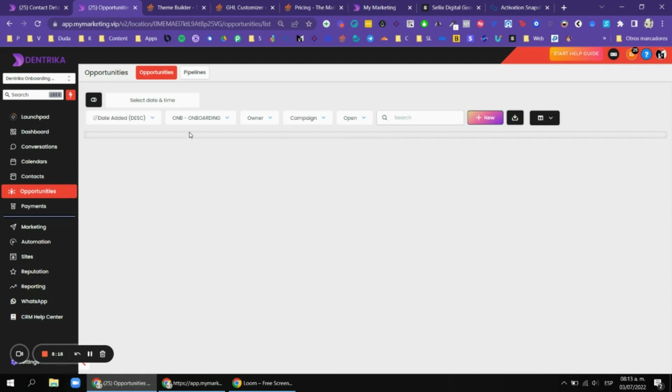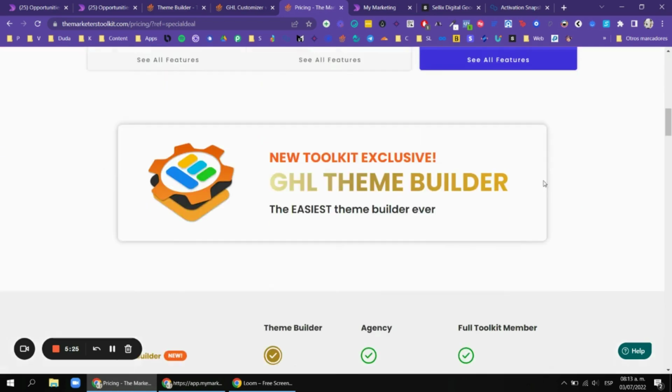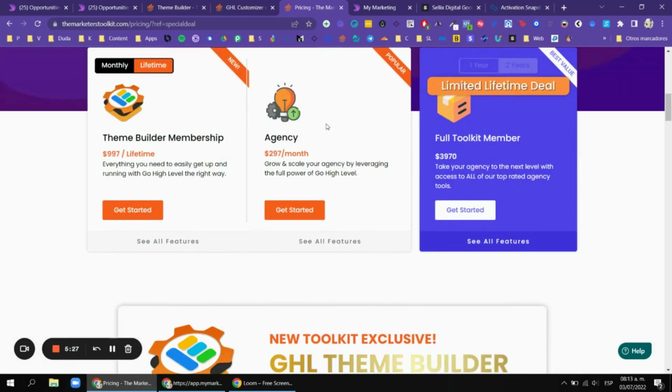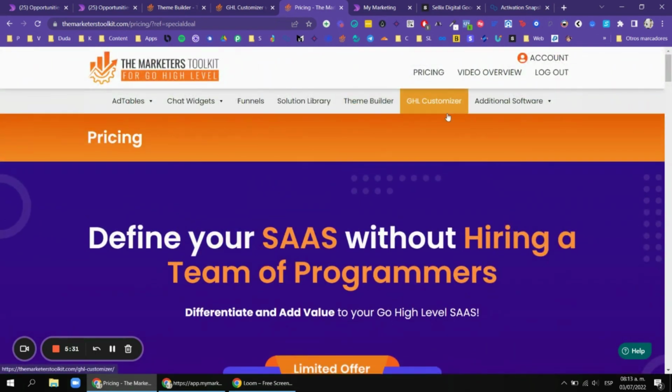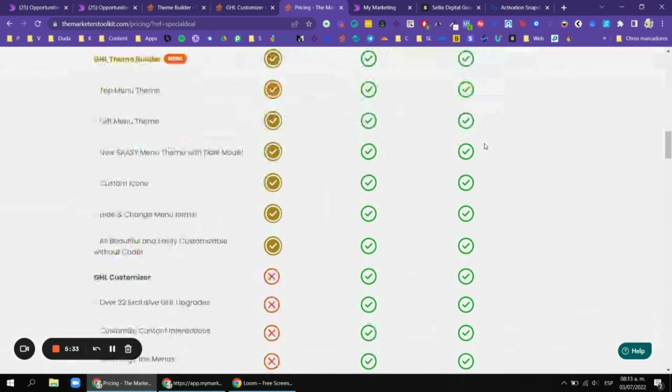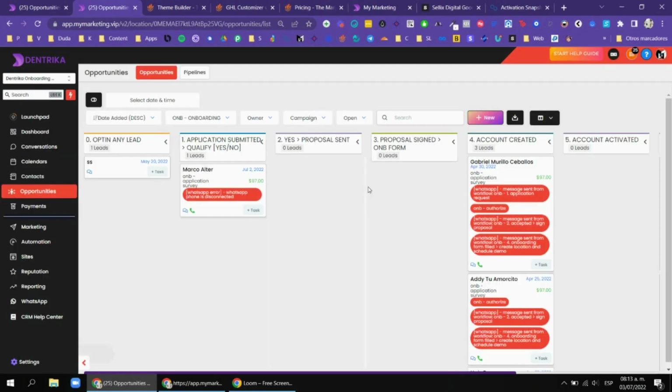So this is how it looks with the team builder and the marketer's toolkit, because those are different software. One is the team builder, and the other is the toolkit customizer. So you see team builder and high level customizer, and I'm going to show you that it is a JavaScript with different features, and it's very, very powerful. And you'll see how I'm using it.